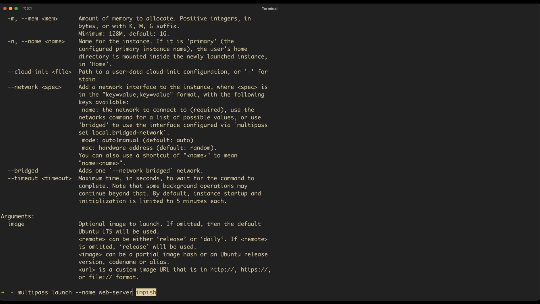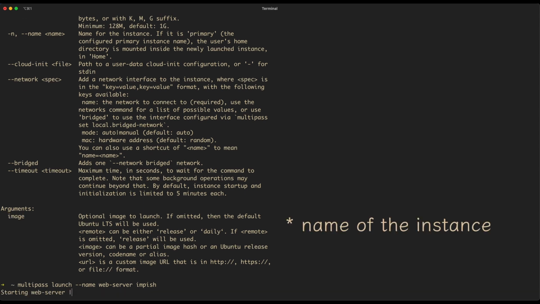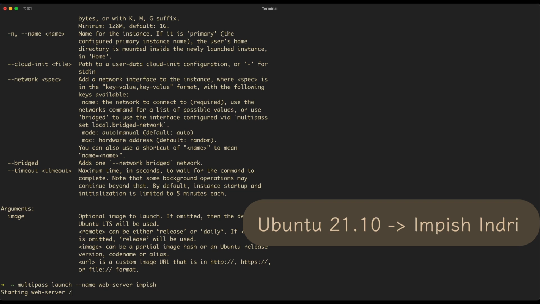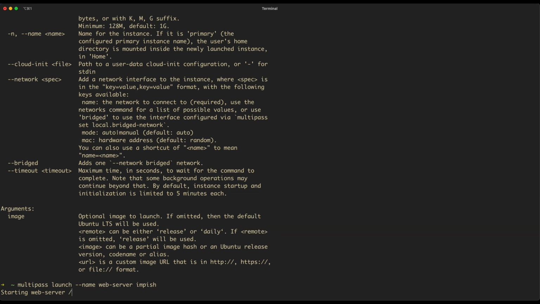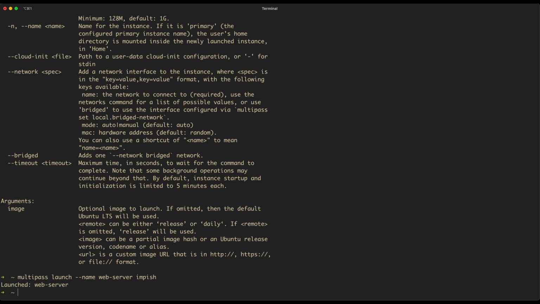All right, so I'm going to use the launch command with two options. One is using the name flag. I define the name of the web server, and then I use the argument, which is impish. Impish Indri is the 21.10 Ubuntu release, so I'm just going to use that name directly. You can of course use the full name, but Multipass recognizes what impish means. And it will now start a web server with this operating system.